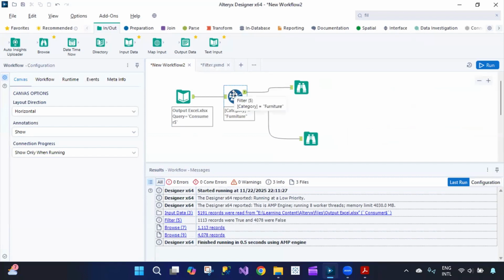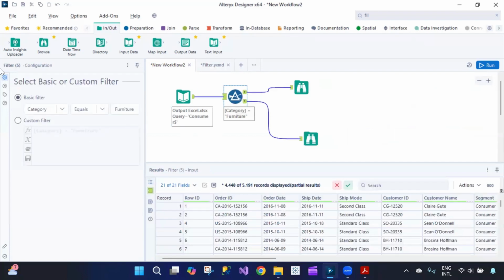For example, if we click on this filter, it shows the basic filter, category. If I click here, you can either write it manually if you know how to write the formulas in Alteryx. We'll be looking more into this in future sessions, how to write formulas and everything.